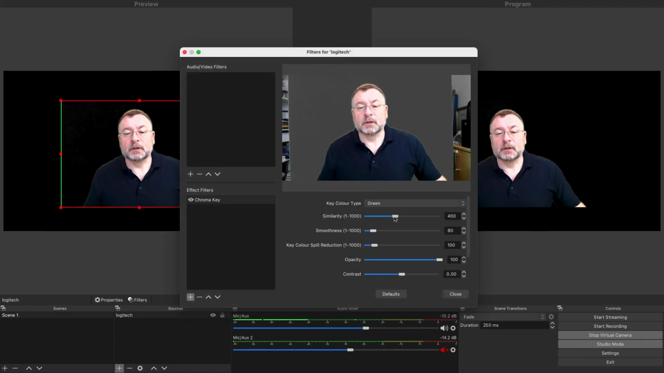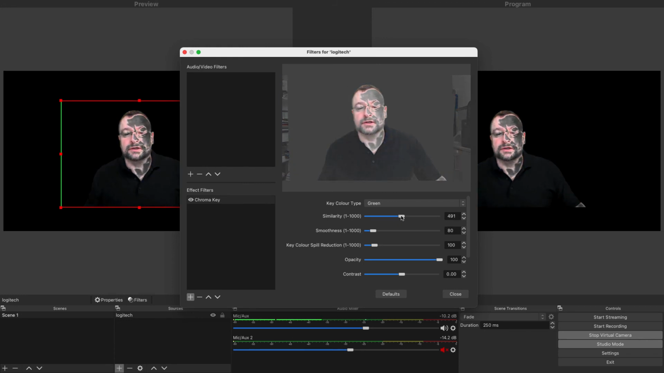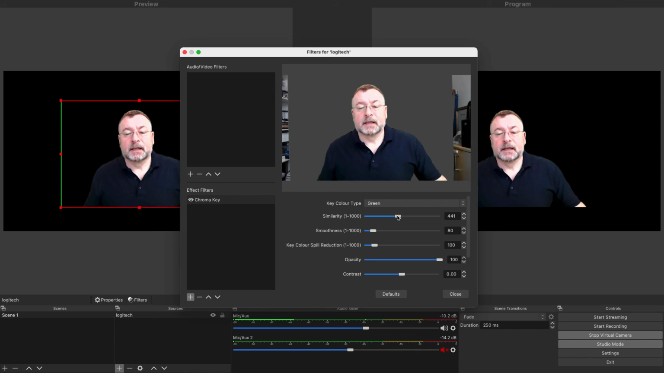Now note, after a little bit of tidying up, you don't want to adjust too much or you disappear. So adjust it so that the lines are clean and you are absolutely crisp without too much fading on the outside of the image.